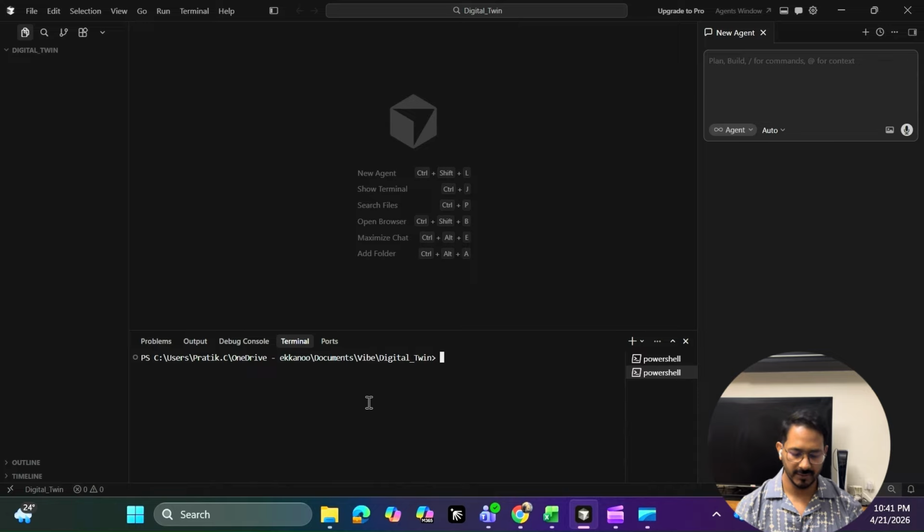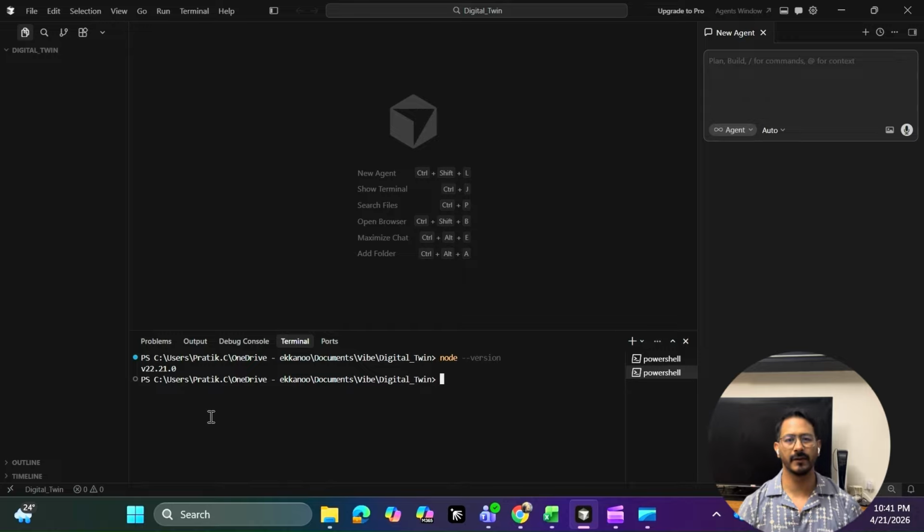So what you have to do is node --version. Once you type it in and press enter, you see a version, 22.21.0. You might have something different. I have this. This means that Node is installed for us. Okay, so step one and step two are completed, which is the Node installation and the Cursor installation. So that's two things.